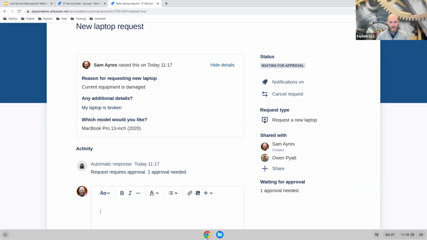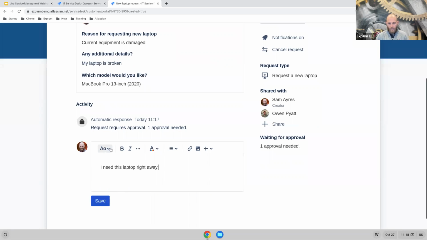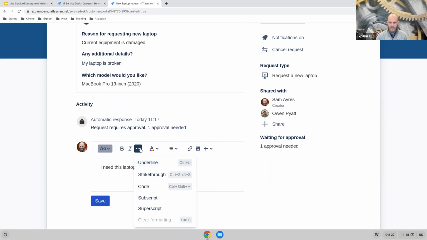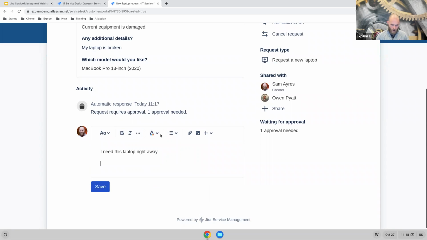So let me go ahead and submit, and we'll come back to the shared with function in just a moment. But if I add a comment here and say, I need this laptop right away, what's interesting is you are met with this wiki style editor, which allows you a myriad of formatting options. We have headings, bold, italicized text, even some more formatting options here that you should be aware of. And we even have some colors that we can use. We can use the dreaded red text if we really want to heap coals on our service desk agent's head. We all love red text.